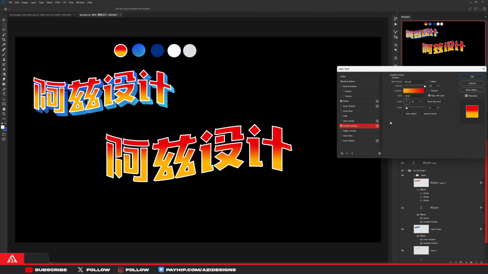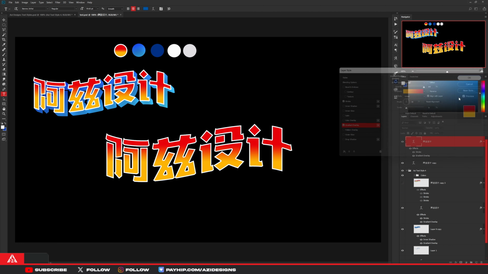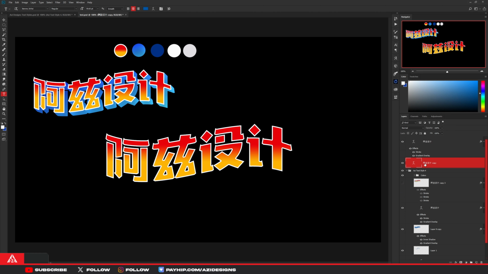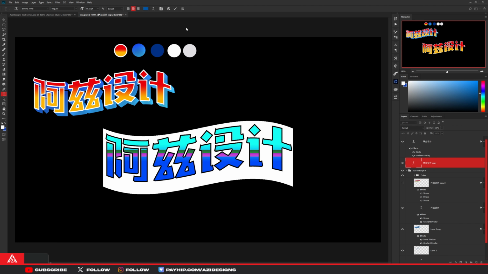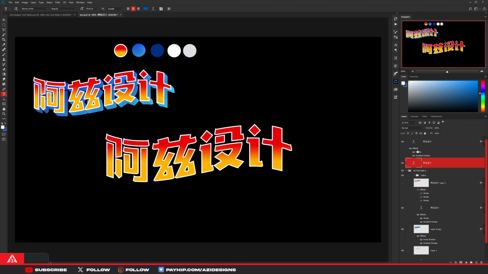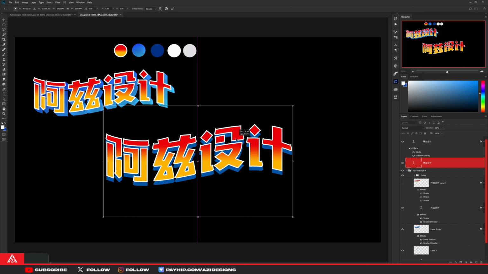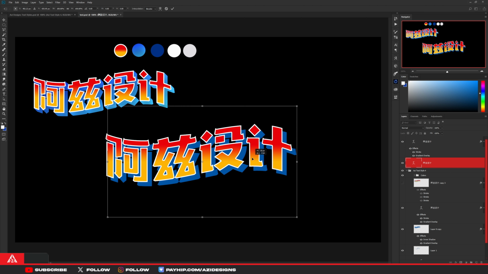Alright guys, so that should be for your top layer, and then you want to go back to your bottom layer, and what I'm going to do next is just make it a dark blue. It's already dark blue, so it should be okay. I'm going to drop it down, and then you want to move it to the right just a little bit, maybe about right there. I think that's good right there.